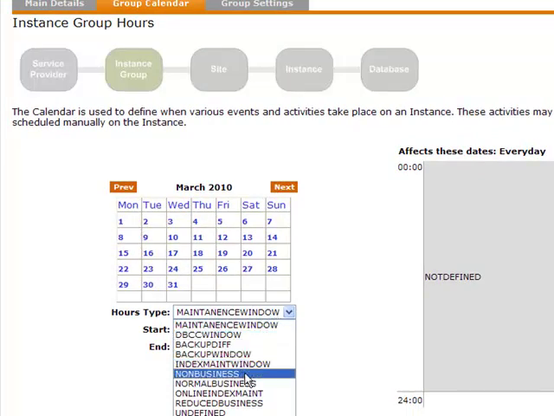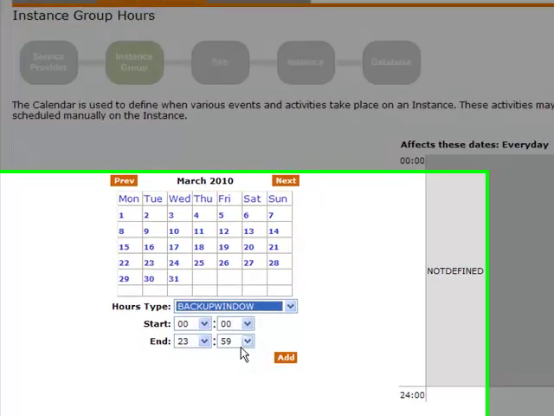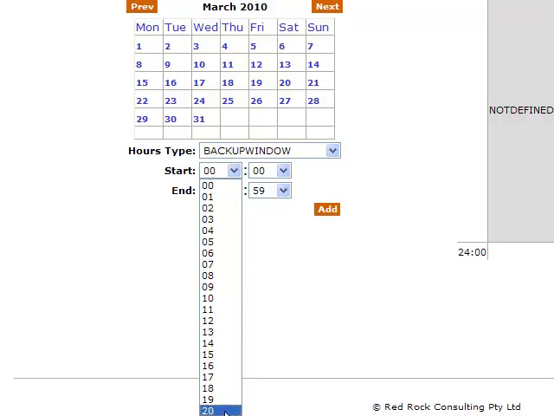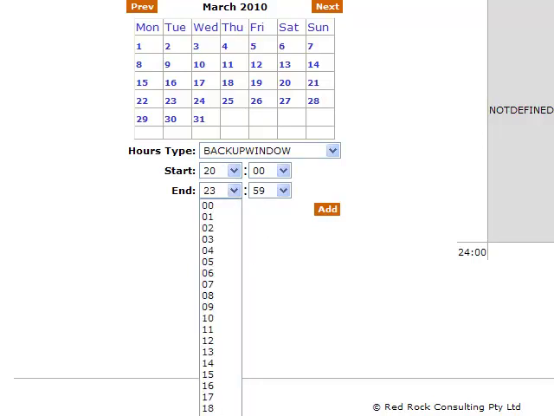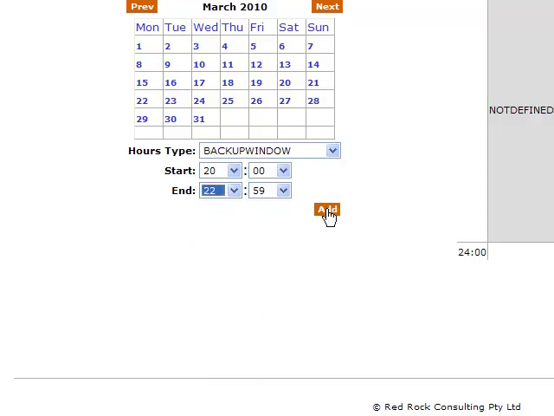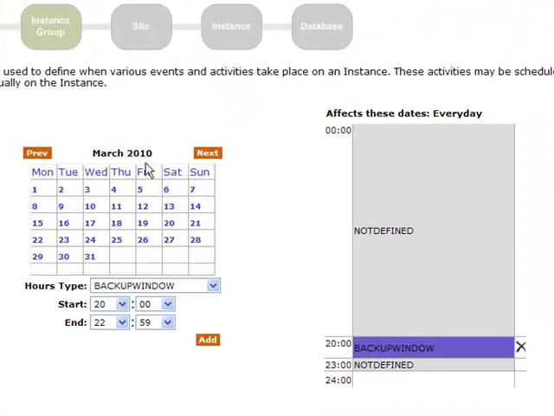From my hours type, I select a backup window, and I want my backups to run between 8 and 11 each night of the week. Now I've just set a global everyday backup window between 8 and 11.